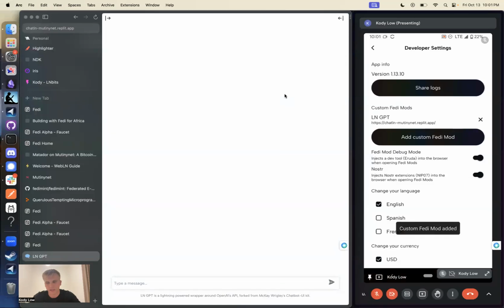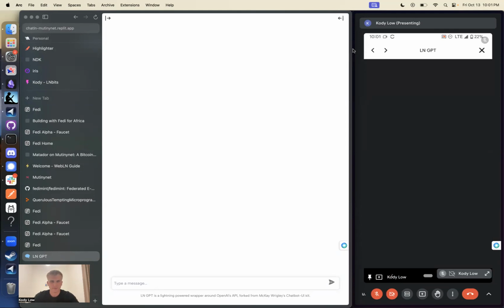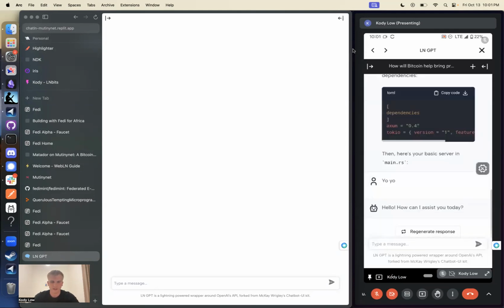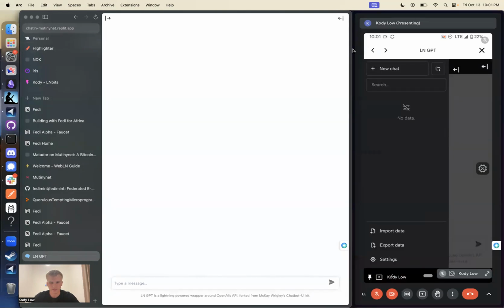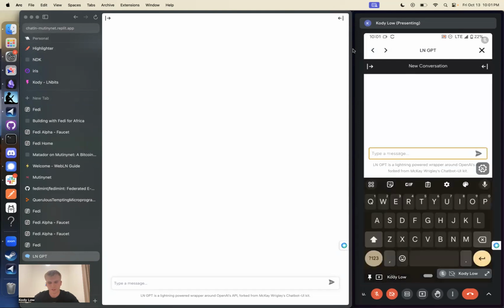And now when I go back to my home screen, you can see that there is a custom Fedi mod added, right? And so this is just on my phone, it works in development, and we can do it that way, right? So I'm gonna hit here, I'm gonna do LNGPT. And you can see that I was already doing stuff on here. Let's delete this real fast, right? And so here, I can just do something like, why is Bitcoin great?